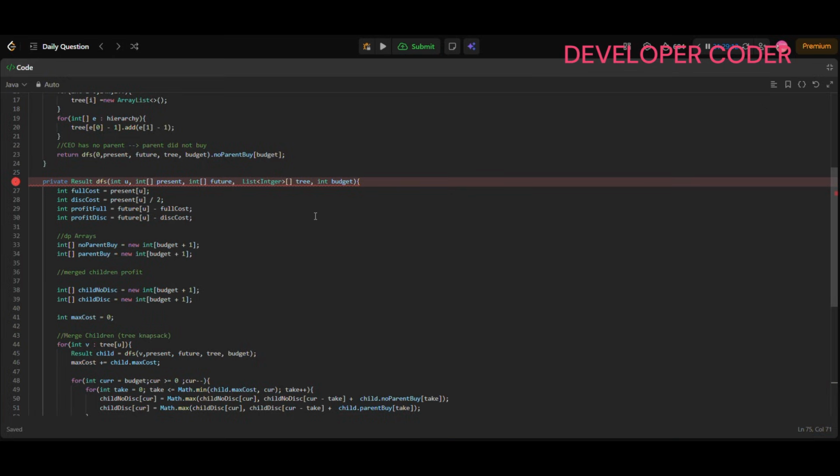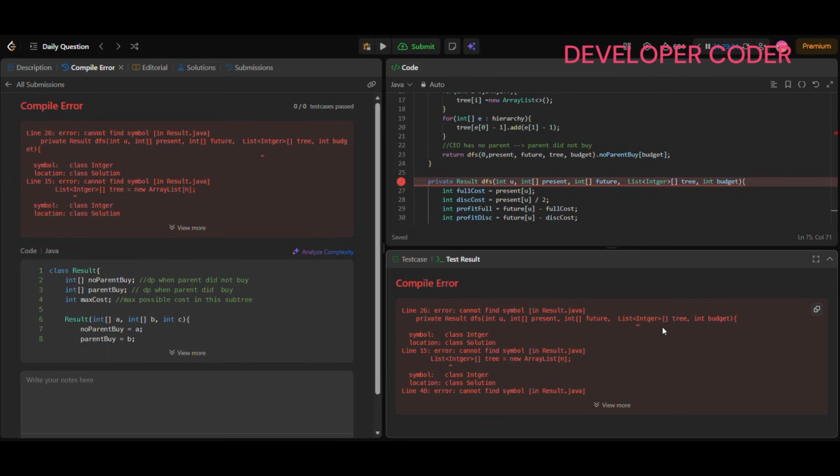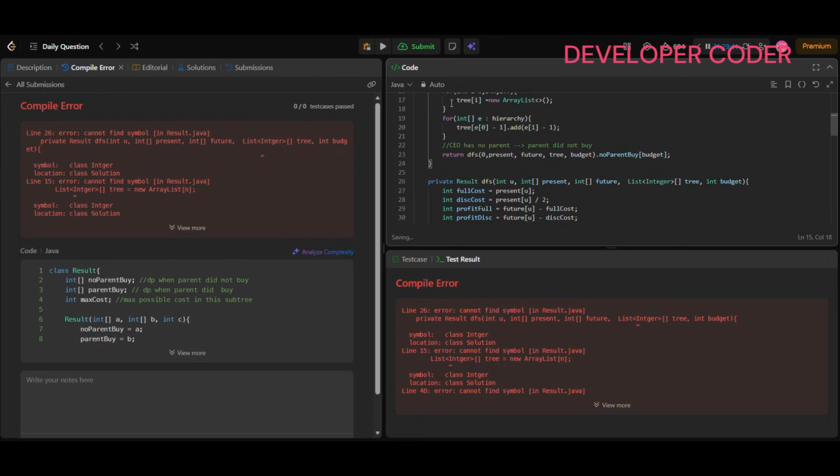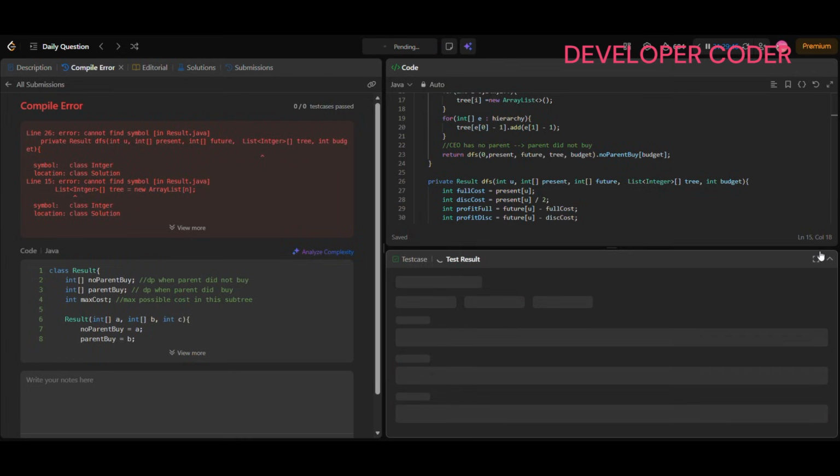So yes, let's fix this issue now. So what is the issue? Private result dfs int u, int present, int future, and then we are taking a list of integer of this tree, and then we have taken budget. Okay, this is what we are doing. All right, so let's see. Okay, spelling mistake. Integer, the capital I should come here also. I think it is missing anywhere else, and I think that's it. Let's run it again.